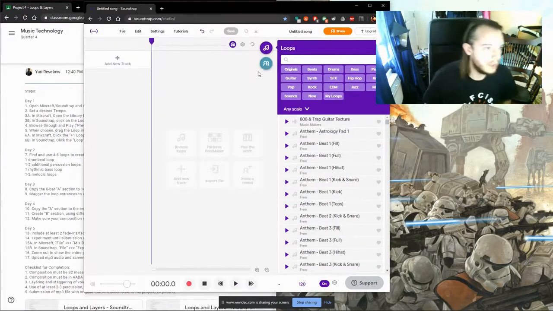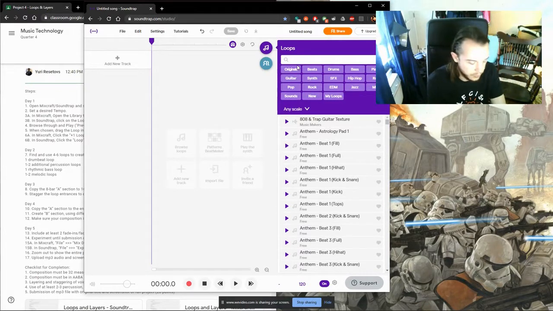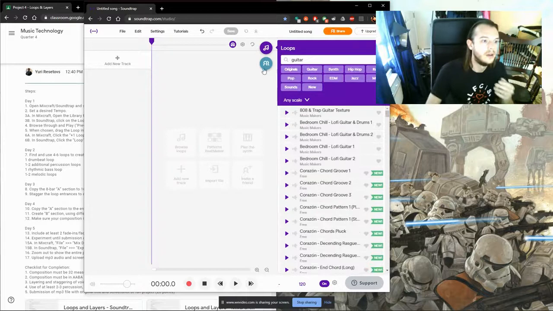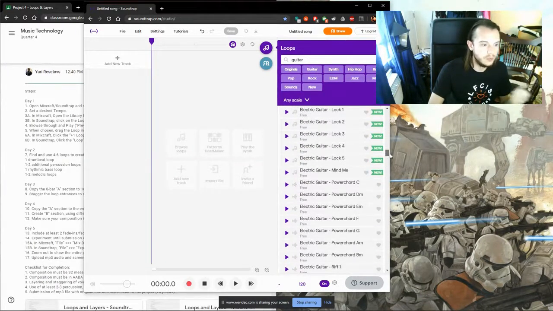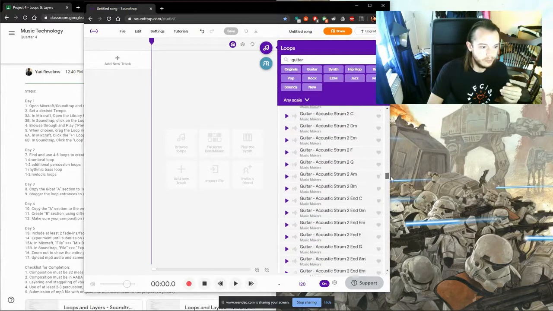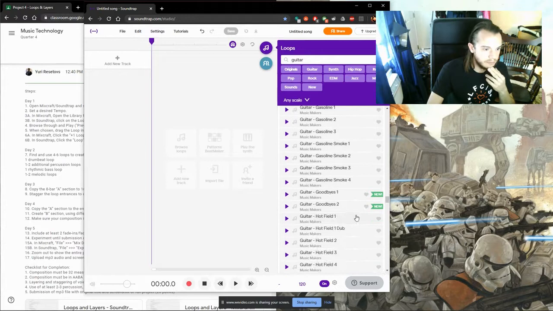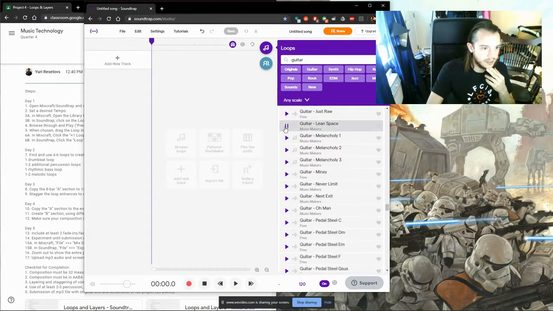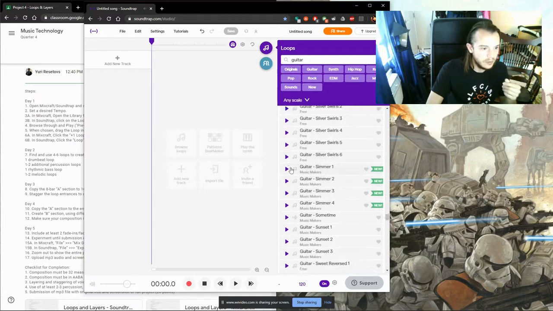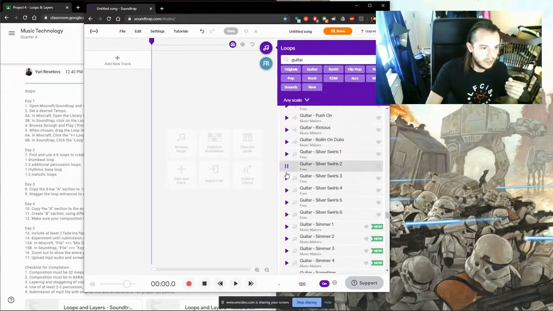In Soundtrap, I'm going to do the exact same thing. You do have a little search, so if you just put in guitar, you can see the things that come up, and some of these are new, whatever that means to you, which doesn't really mean anything. But let's say you have lean space, right? You can click on it. So I want something a little more upbeat, I guess.